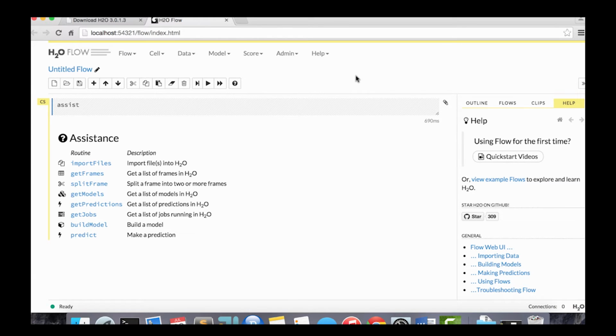And you'll see our very nice user interface called Flow. And Flow is designed to help data scientists rapidly and easily create models, import files, split data frames, and do all the things that would normally require quite a bit of typing in other environments. So from here, on the right-hand side, we have a help section, which I'd encourage, if you're new to H2O, you spend some time getting familiar with, including quick start videos, example flows, and then a general help section down at the bottom.